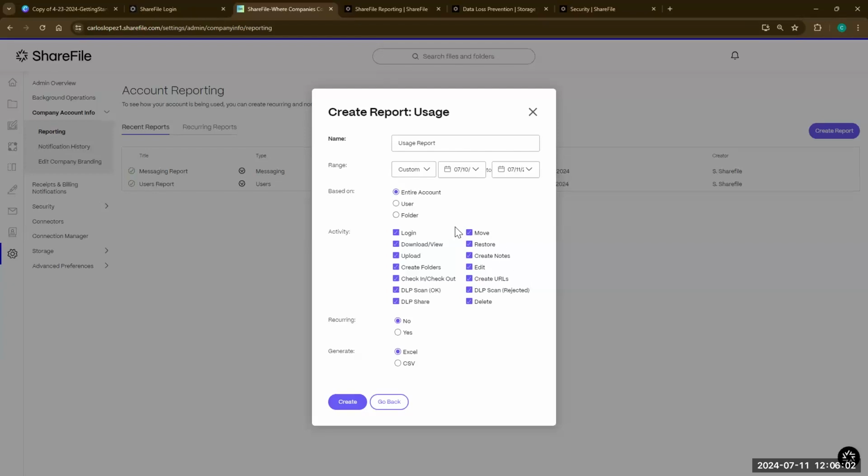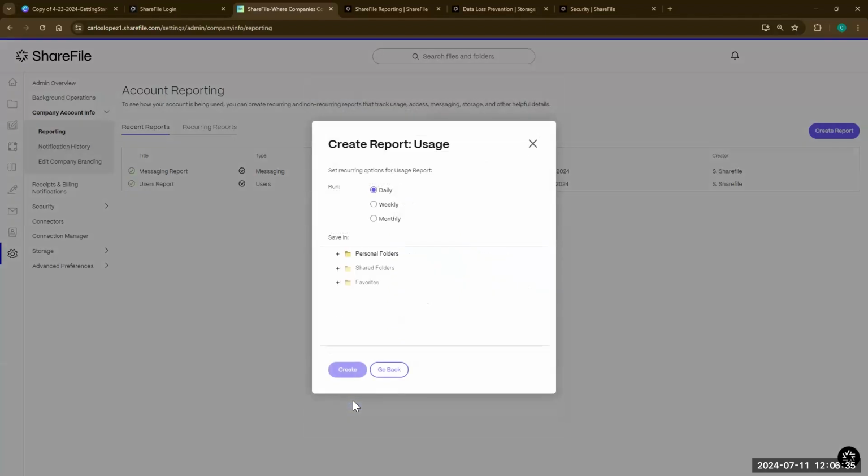You also have the ability to select what information you would like to have on that specific report for the usage, whether you want to see who has logged in, who has uploaded a file, who has deleted a file, that good stuff. You can go ahead and check or uncheck these boxes as necessary. You can make it a recurring report if you like to, and you can go ahead and generate an Excel file or CSV file.